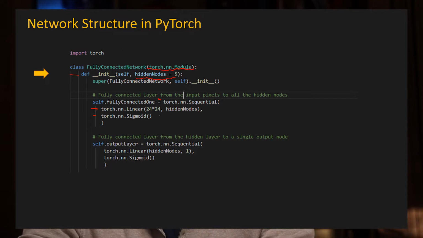The linear layer maps from the inputs to the hidden nodes. So in this sense, we have 24 by 24 inputs, and that's the size of each image. Remember, it's 24 by 24 with a single byte per pixel. And then hidden nodes is the parameter that we've passed in. So this maps from every pixel in the image to the 5 nodes and makes a connection between each pixel and each hidden node.